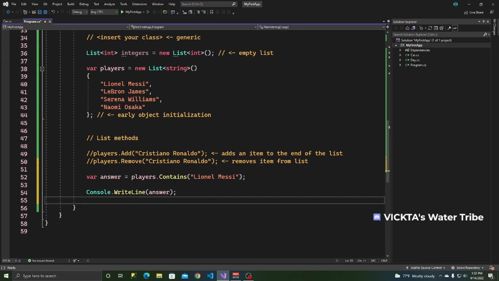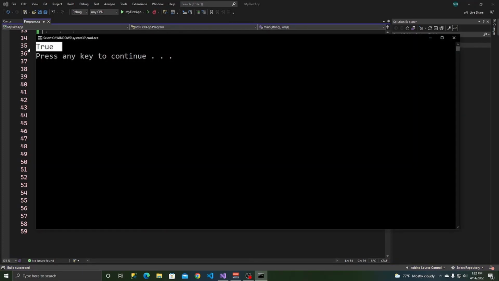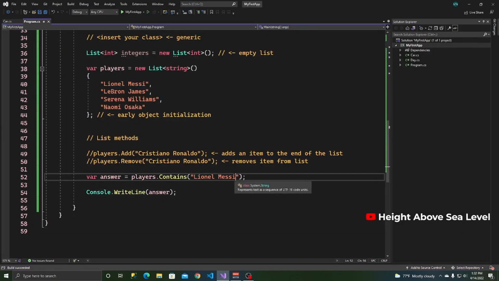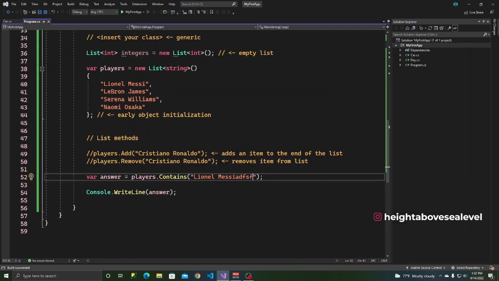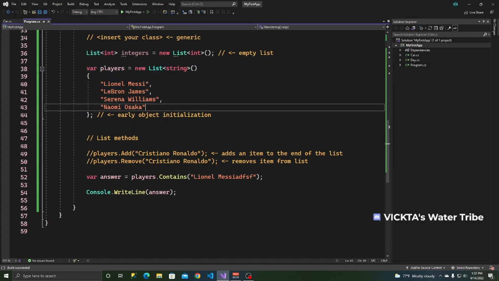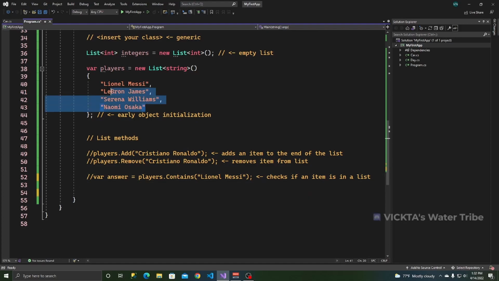So it's almost like asking, does this players list contain this value? And then write that on the console. Control F5. Yes, because it contains it. If you add a couple more typos like this, it's going to return false. False because we don't have that value inside this players list. And that is the contains method in a nutshell. Very simple. Checks if an item is in a list. It's a very simple one, doesn't require a lot of explanation. So you can use that to check if there's a certain item inside your list.